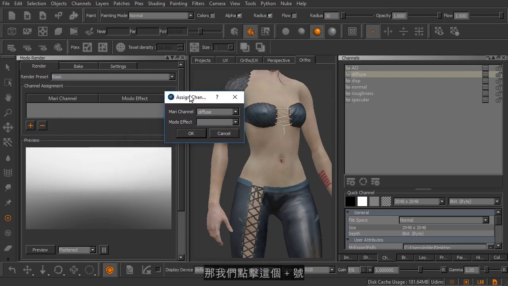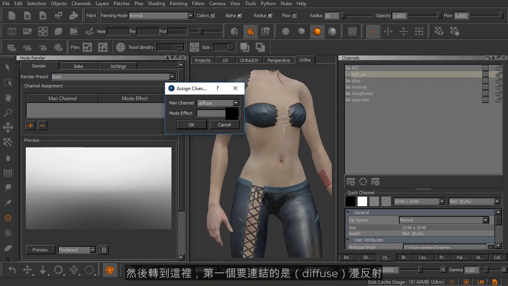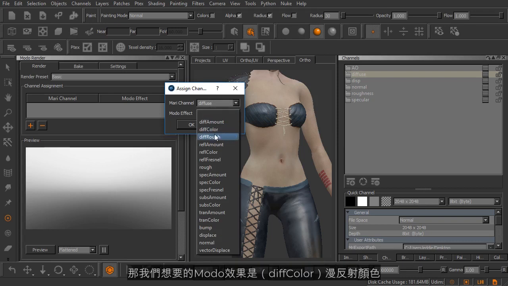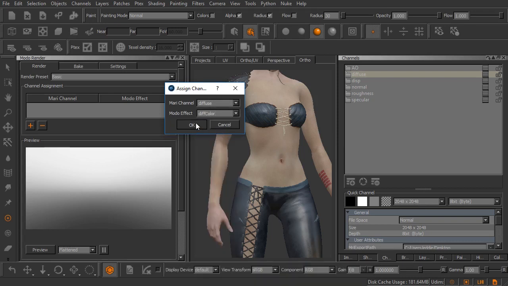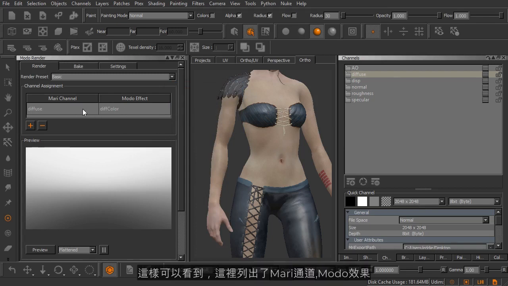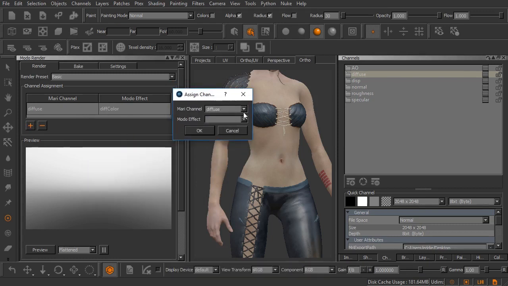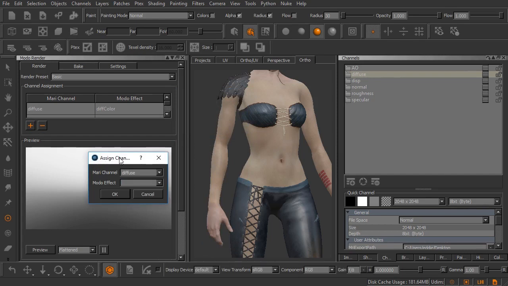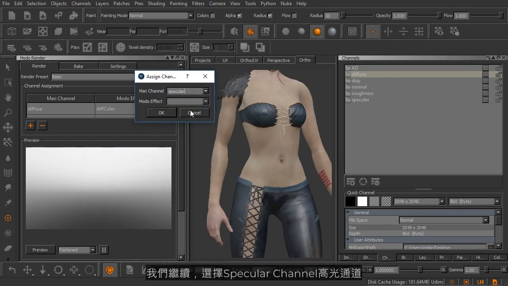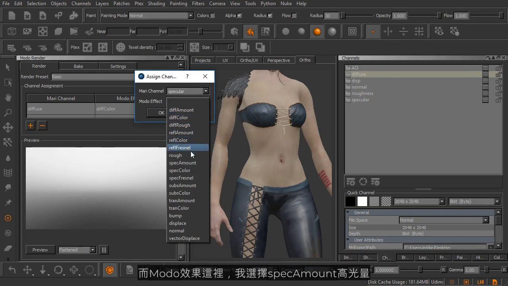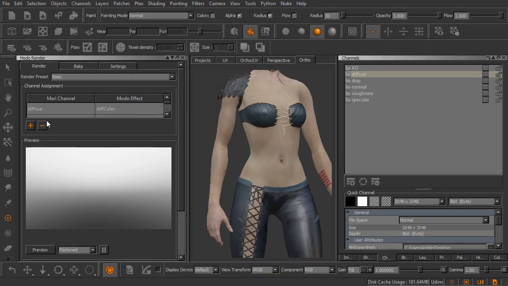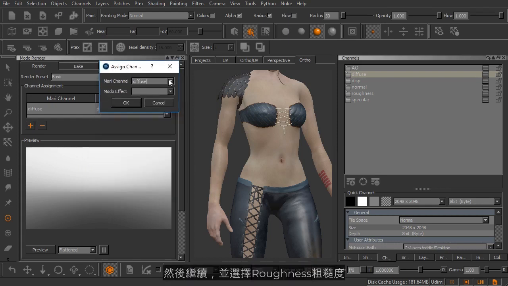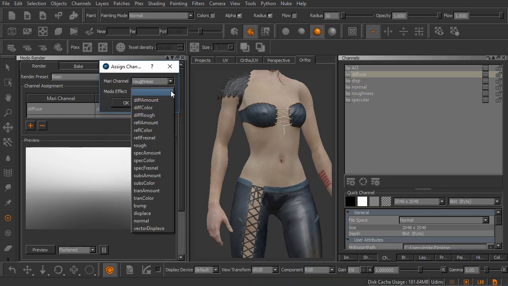So we'll just click on the plus sign there and come over here, and the first channel I want to link is the diffuse. So the Modo effect we want for that one is going to be the diffuse color. We'll go ahead and hit OK, and you can see it pops up in this list, MARI channel, Modo effect. I'll continue linking these up, so let's choose the normal channel. That's where my normal maps live. We'll choose the normal Modo effect. I'll choose the specular channel, and for Modo effect here, I'm going to choose specular amount. And we'll choose the roughness, and the Modo effect there is going to be called rough.